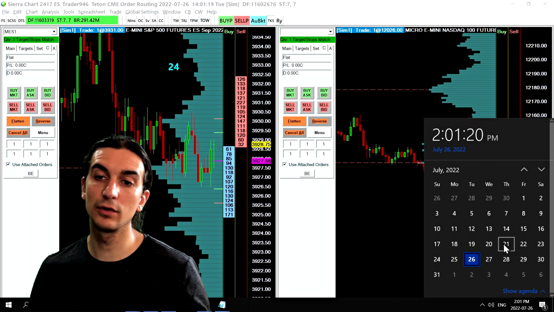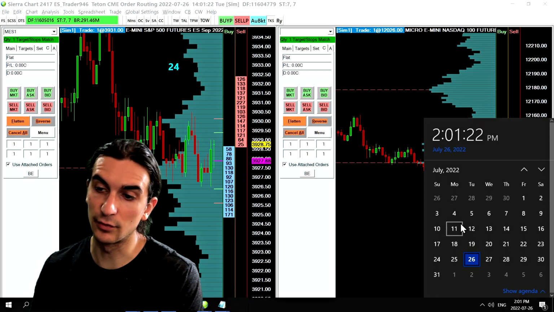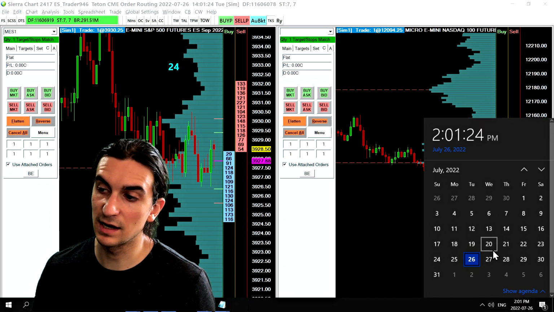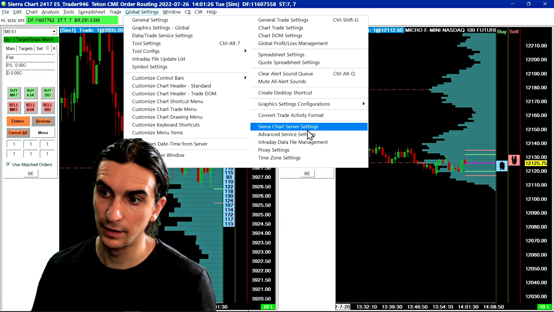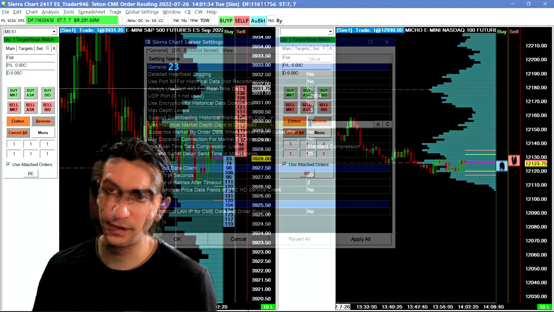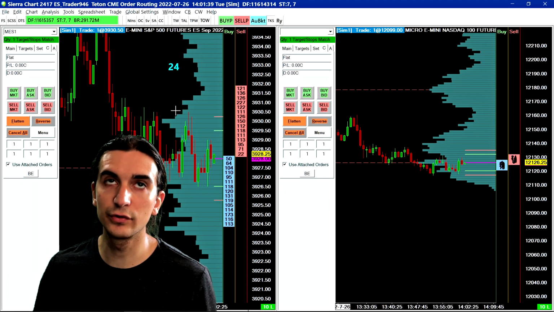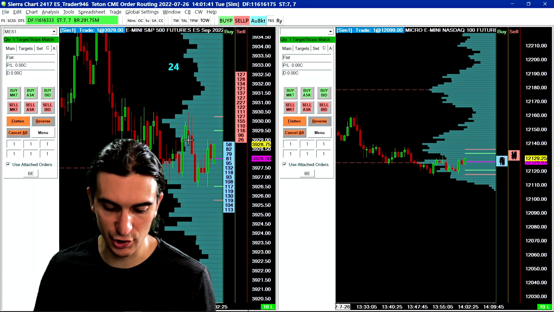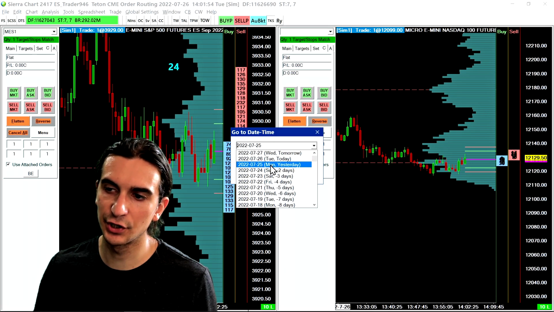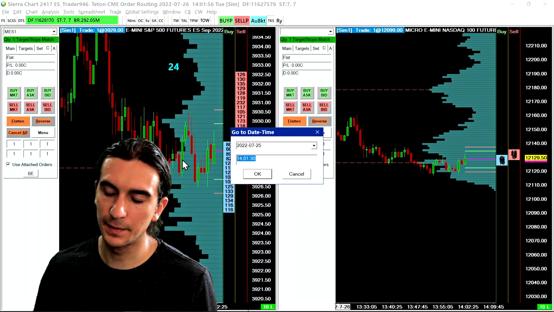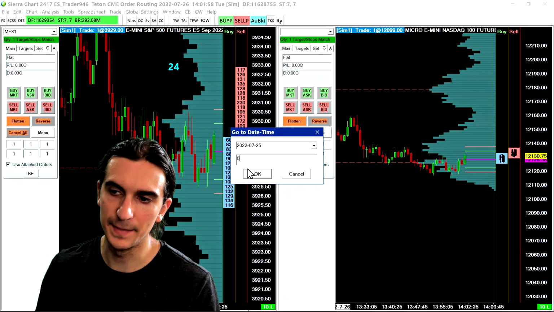So if you plan on downloading depth data for many, many days in a row, you're going to have to increase that setting to a larger number. Okay, so I'll go ahead and increase it back to 20. The next thing is you actually have to go in and download the depth data. So again, I'll use the go to date time feature in Sierra Chart. I'll press Control-Alt-G. For this example, I'm just going to go 1 day in the past and type a 0 here, which is going to start it at midnight.